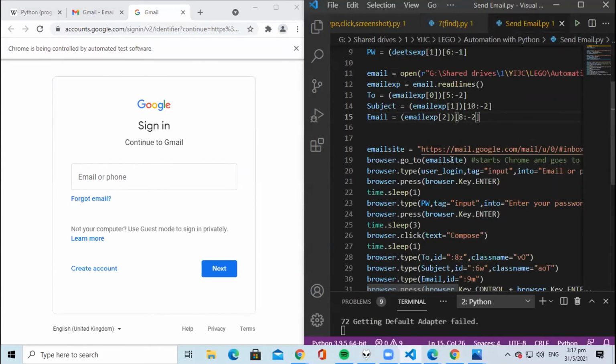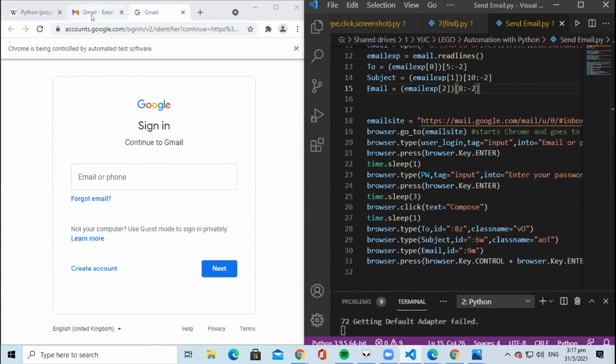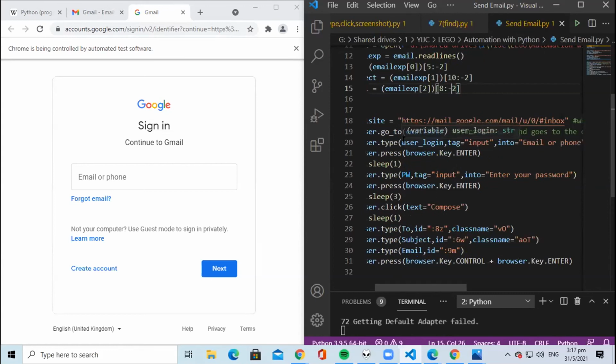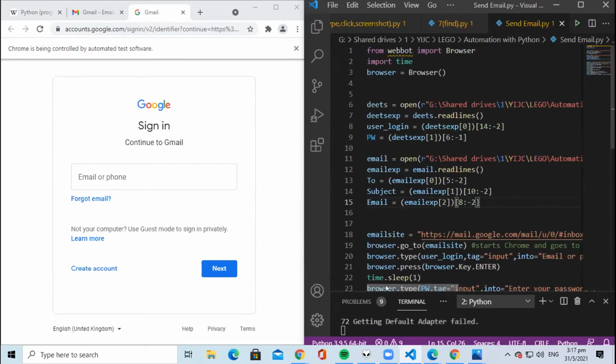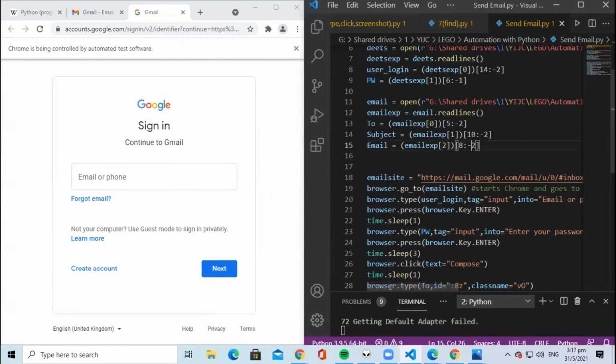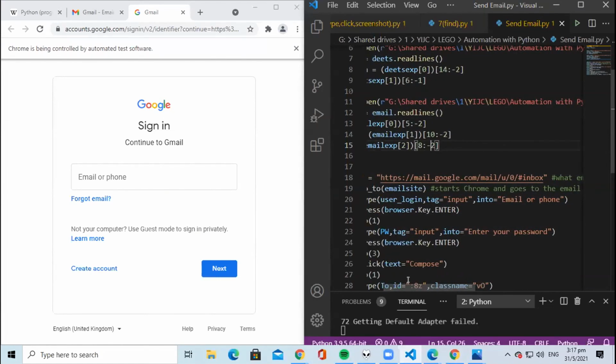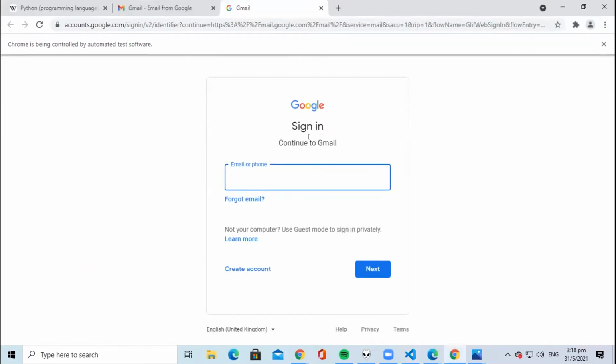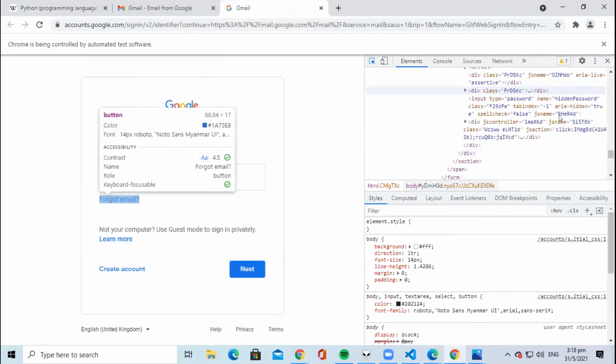So it goes to mail.google.com and Google automatically redirects you to sign in. After that, I need to type. So it types into the user login, which is a variable extracted from my text file, the user login which I have typed in, and afterwards it types the user login to a field with text input and into email or phone. Like I mentioned, the into is the text of the input field, which in this case is email or phone, and the tag is input. So if I just go to the inspector, like this, the tag is input.